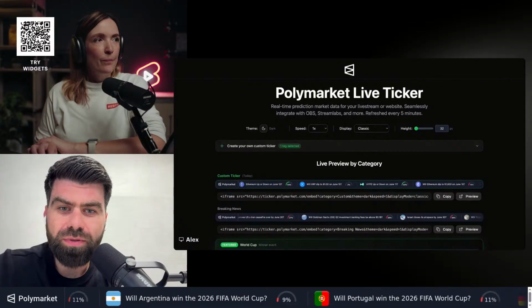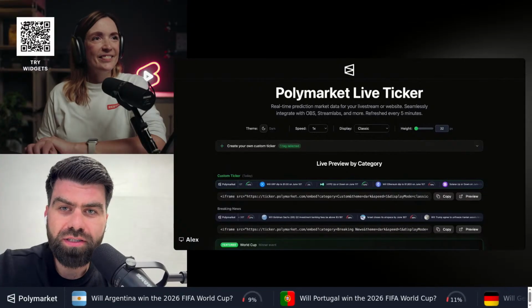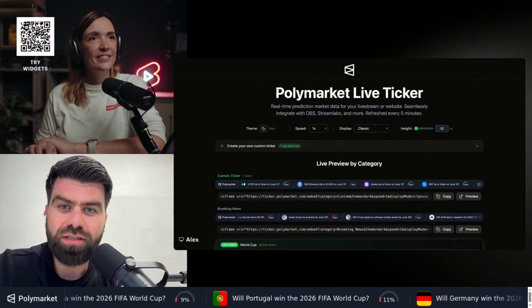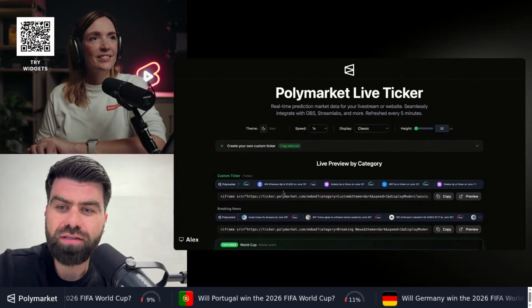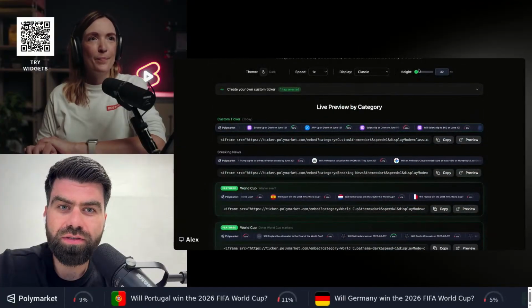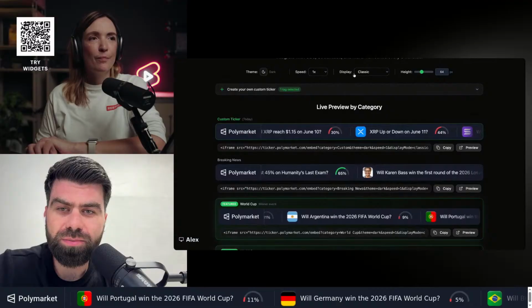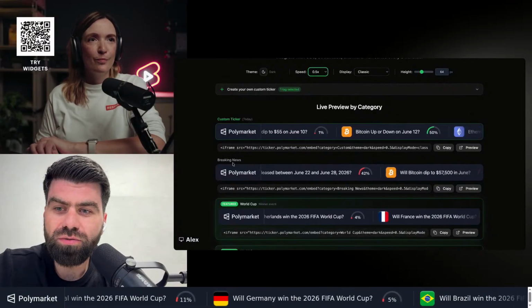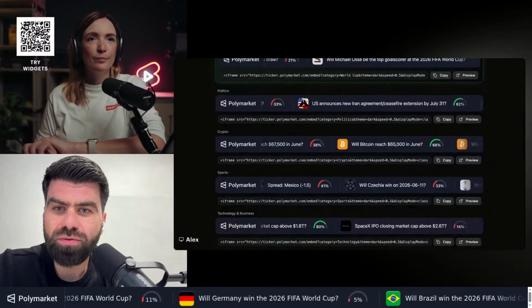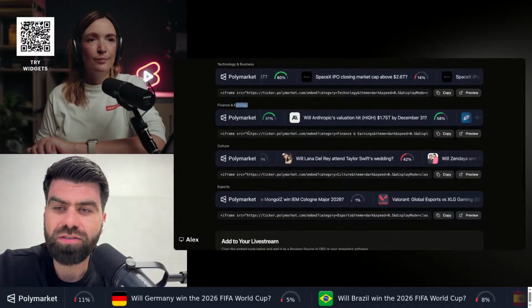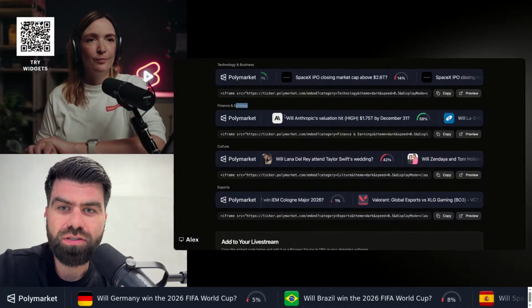So there is a ticker you can just open on polymarket.com. Basically everyone can go and grab any widget they like. Let me make the scroll speed a bit slower. So you just scroll and, for example, you're looking for politics, finance and earnings. You see this widget.